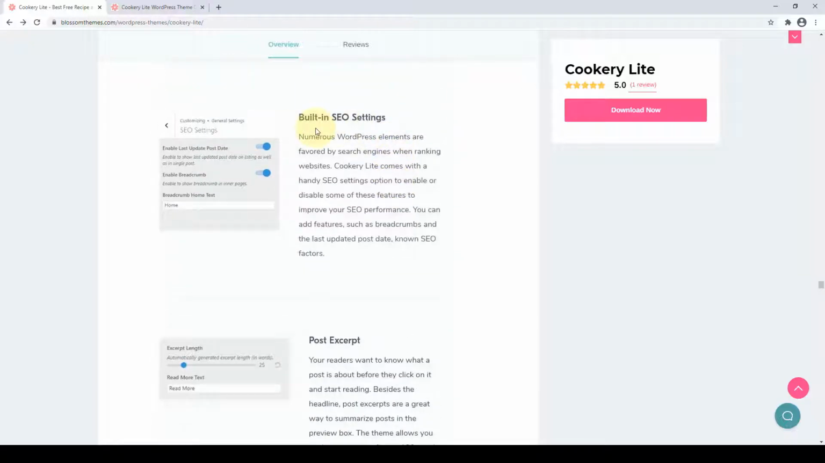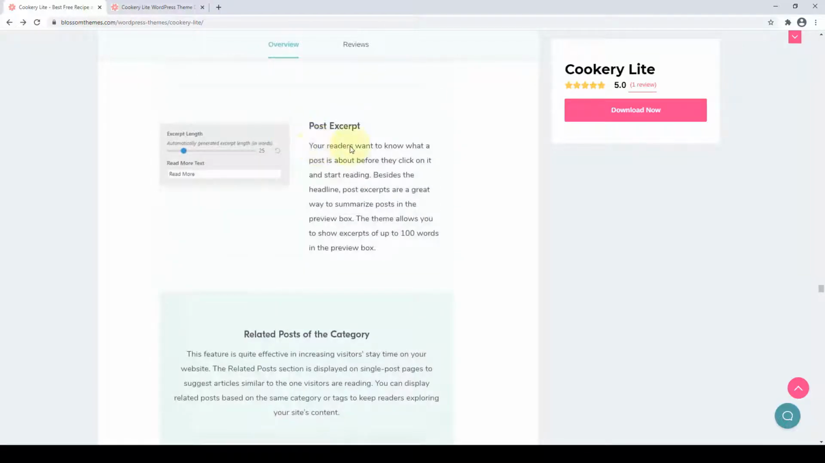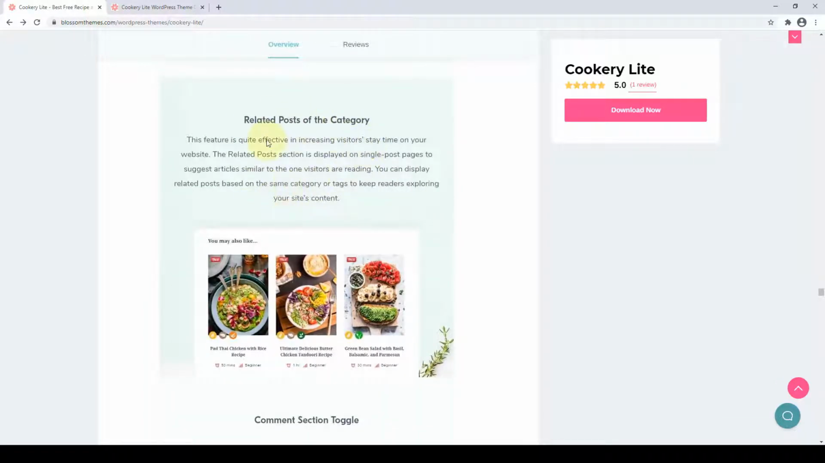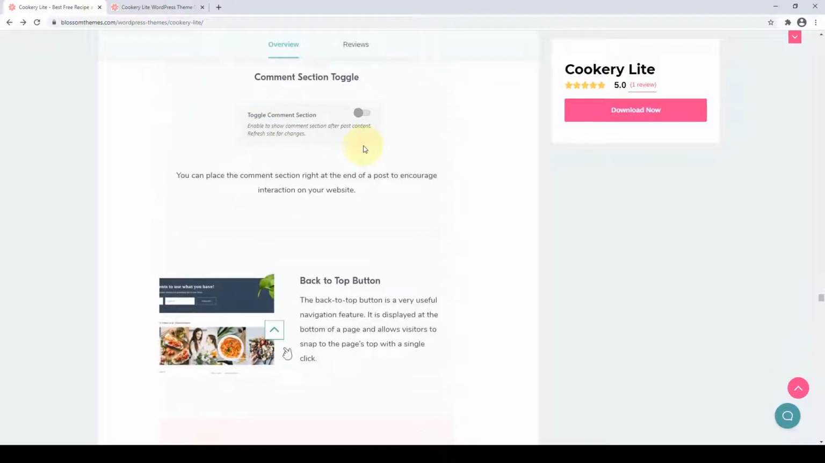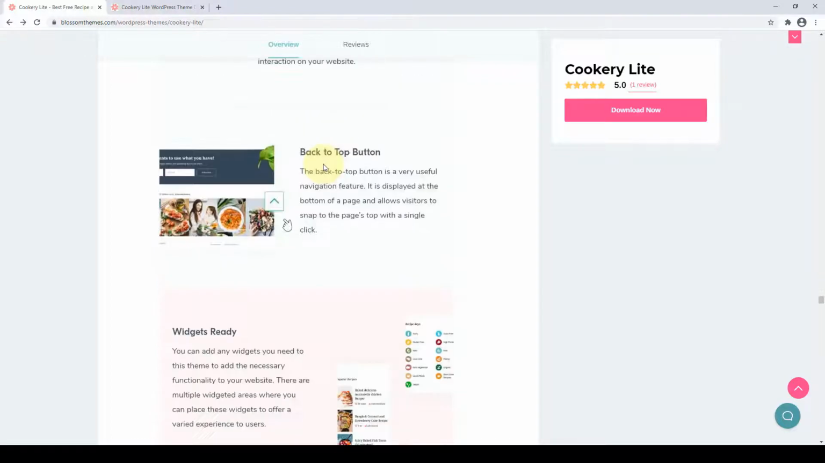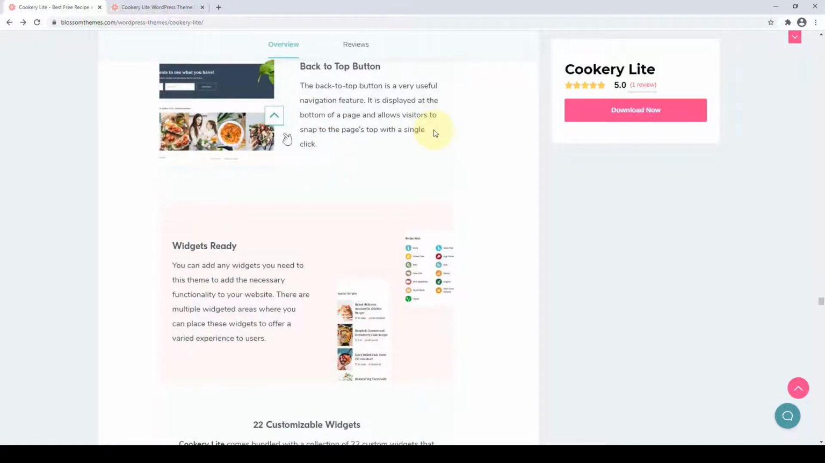You get built-in SEO settings. You can also choose the excerpt length of your posts. The theme also displays related posts of the category on a single post to suggest articles similar to the one your visitors are reading. You can also place the comment section right at the end of the post to encourage interaction and also to know what your users actually think about your post and your recipes. You also get a back to top button.